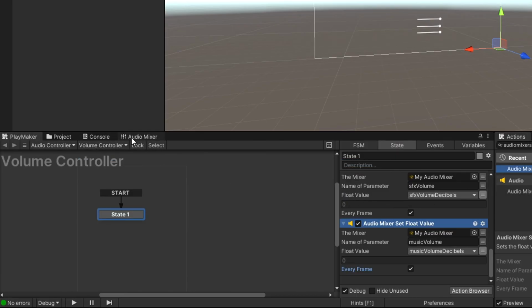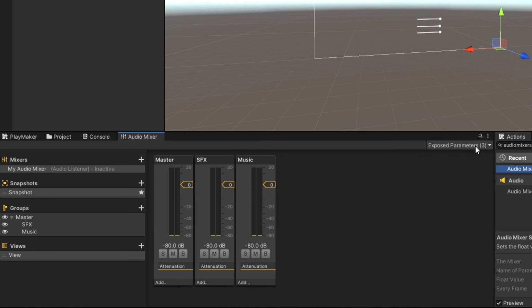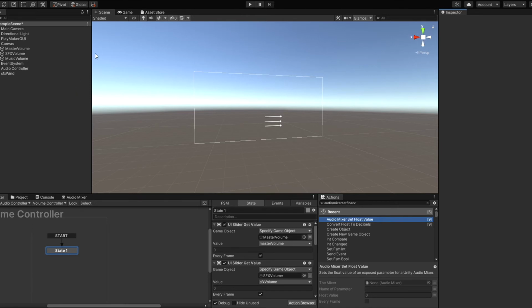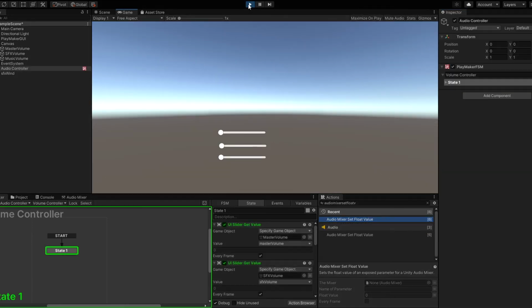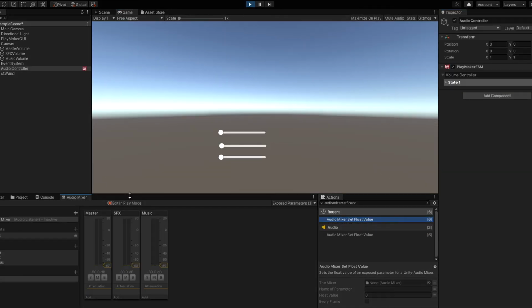If you don't remember the parameter's name, just go back to the audio mixer window and look at the top right corner. You'll find the parameters there. Now, when we go into our game view and hit play, we should be able to drag the sliders and watch the volumes go up and down in the audio mixer window.